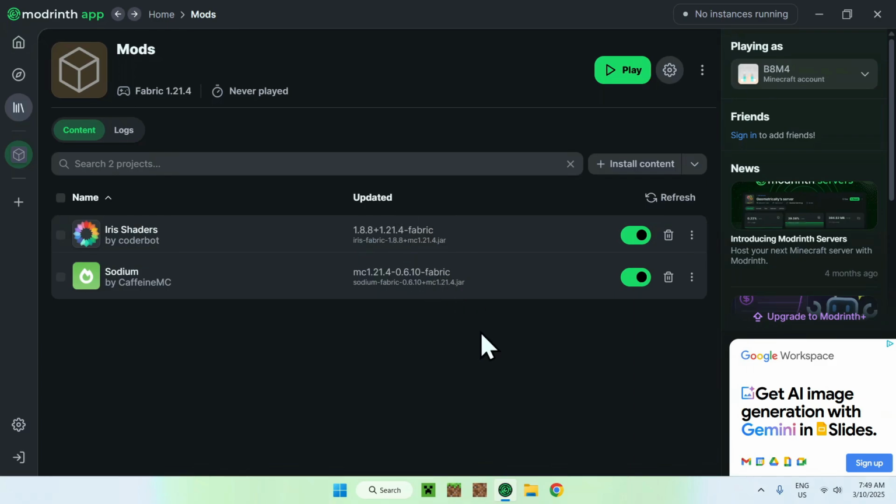So this means that if we click play, it will just boot up Minecraft with Fabric 1.1.4 as well as two mods, because Iris Shaders needs Sodium to work. So that's what's useful, is that it always adds the dependencies, which is pretty useful. So all you want to do here is just click play, and then it will just load up Minecraft. So let's just wait for that.